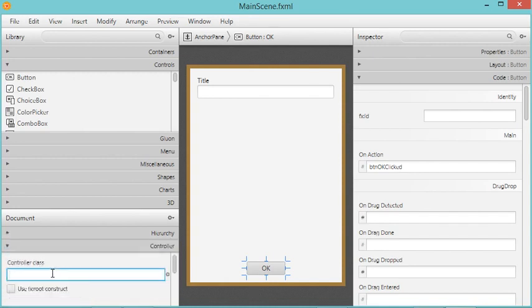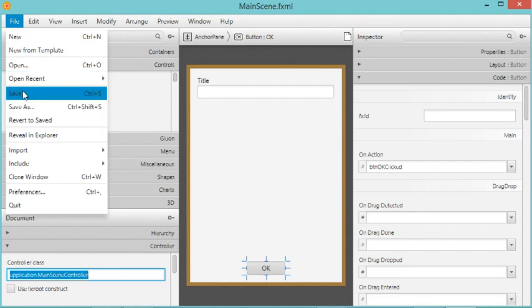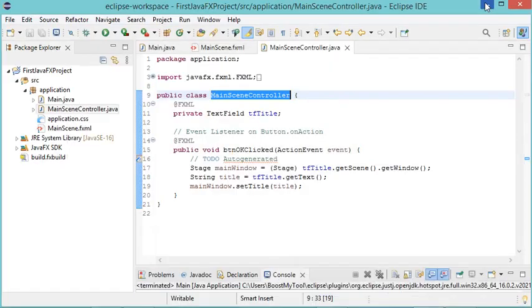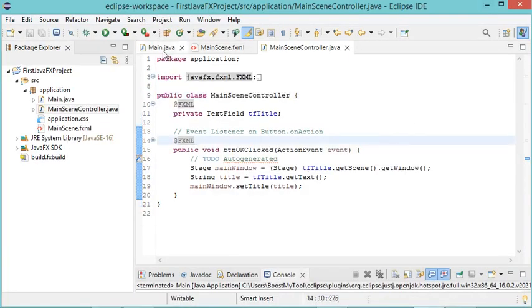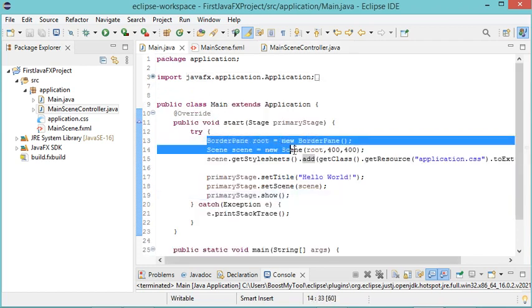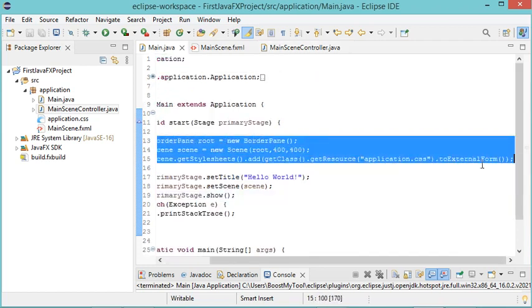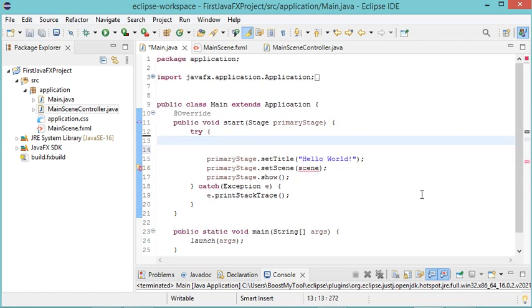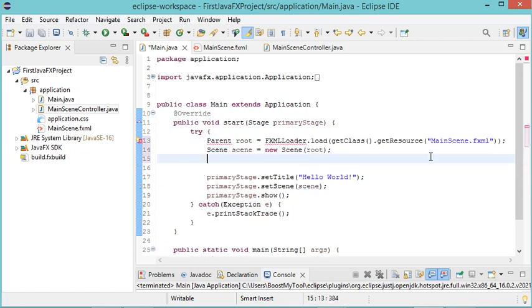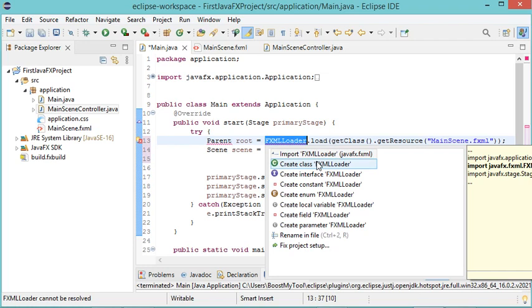So the controller belongs to the application package. So let's type application dot the name of the controller. Let's hit enter and let's save the file again. Now let's go to Eclipse and let's go to Main.java. So here I will replace these statements with the statements that allow us to create the interface using the fxml file. But here we have some errors, so let's click on this icon and let's add the imports.